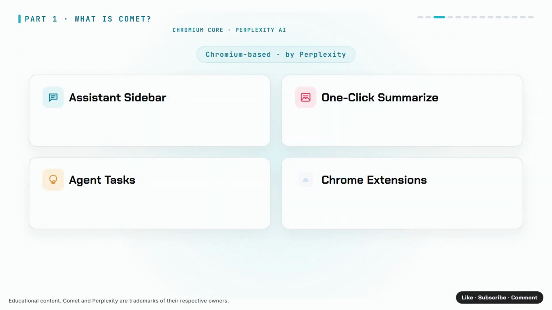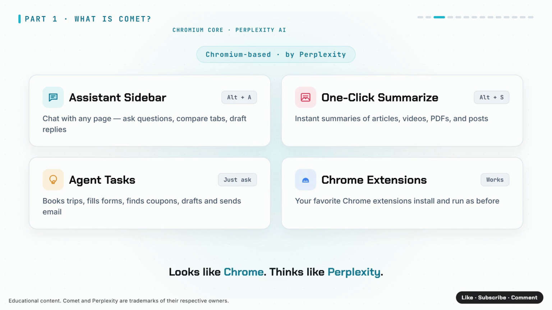Comet is a Chromium-based browser by Perplexity. It brings 4 things to your everyday browsing. First, an assistant sidebar that answers questions about the page you are on. Second, one-click summaries for articles and videos. Third, agent tasks, like booking, shopping, and filling forms. And fourth, your Chrome extensions just work.